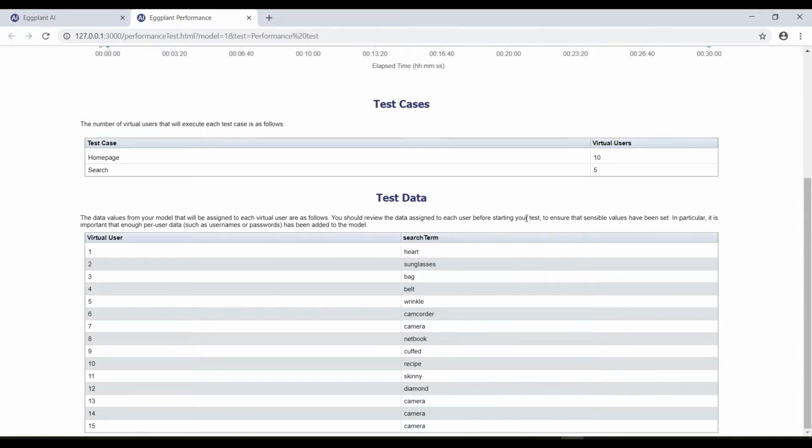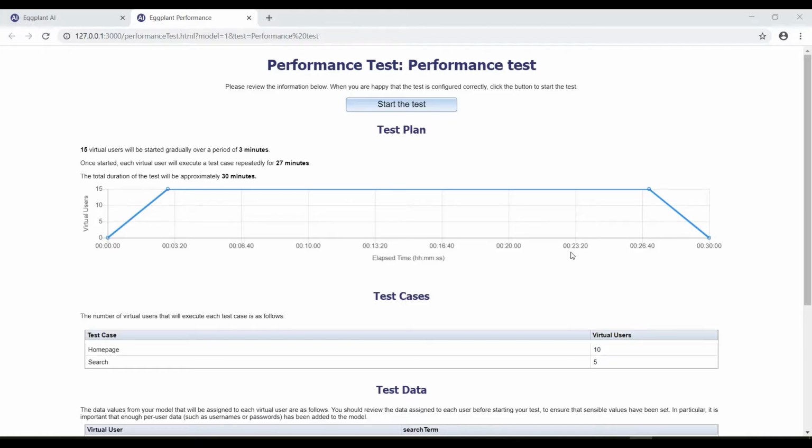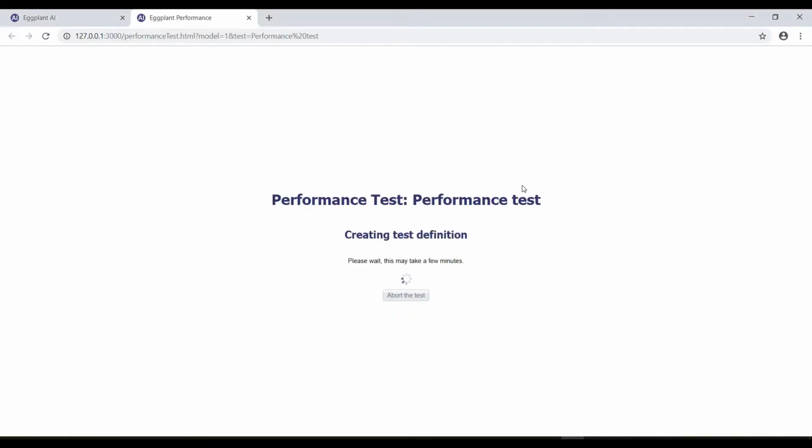In this example, the search action can be passed different input data. Data from the model has been assigned to each virtual user so that each one will search for a different item. This allows us to construct more realistic performance tests. When you are happy that the test has been configured correctly, click on Start the Test.